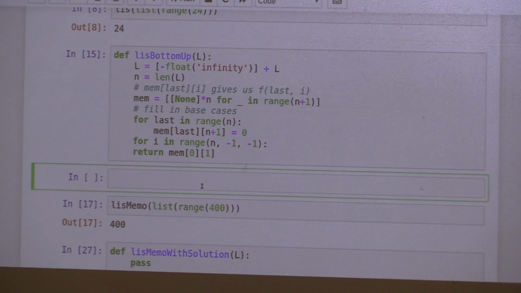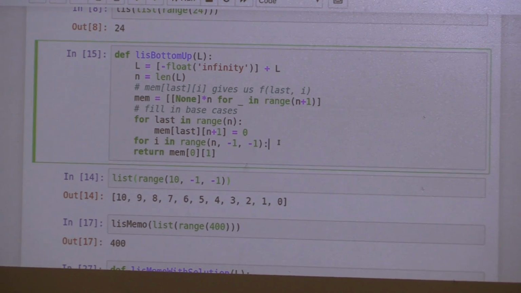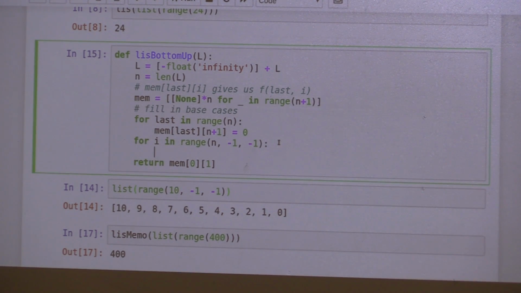So range 10 minus 1 minus 1. Let's say list of that. What do I get? Okay, good, that looks good. So I want to go down from n down to 0, and I want to do minus 1. So good, we're good. Now I have two options, right? Either I'm allowed to take this element or I'm not allowed to take this element. Okay?